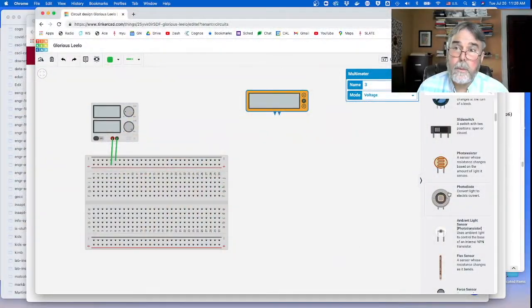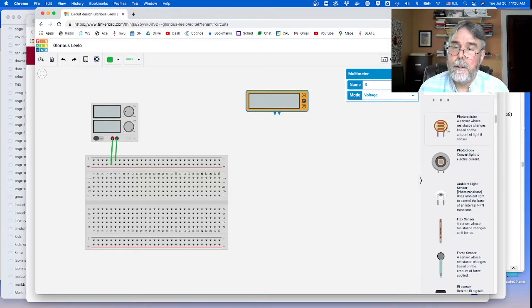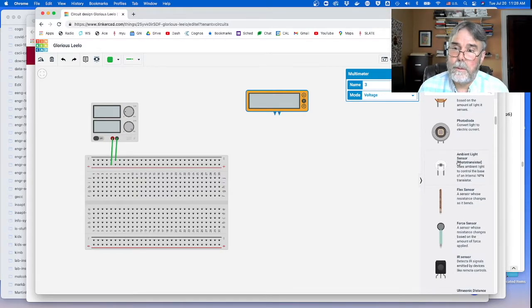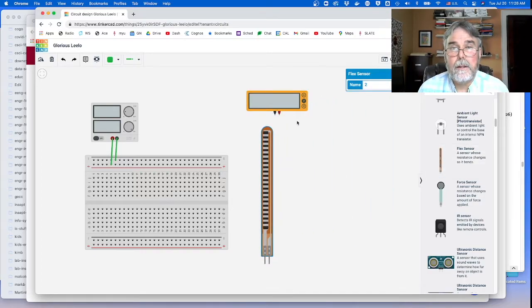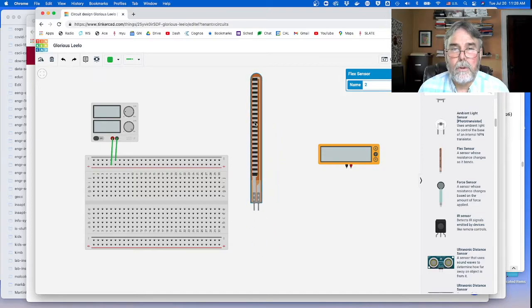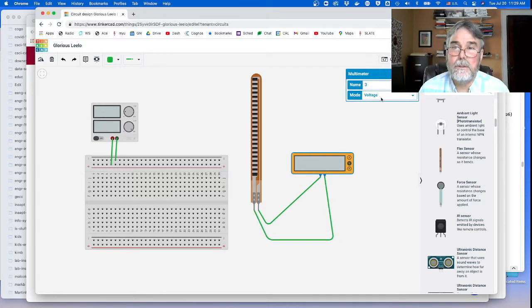So here's where the sensors live in Tinkercad. You'll see there's the photoresistor we used for this lab, the in-class activity. There's also a photodiode and a flex sensor. Let's take a look at that one. I think strain gauge is what they sometimes call these. It measures flex, so let's switch this to resistance mode and see what we get. It's about 30,000 ohms.